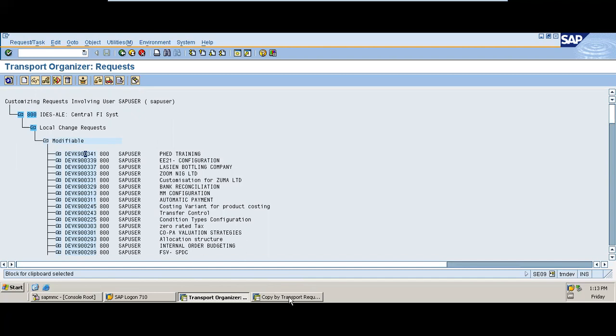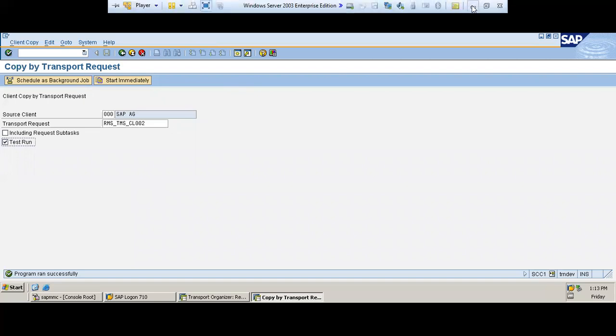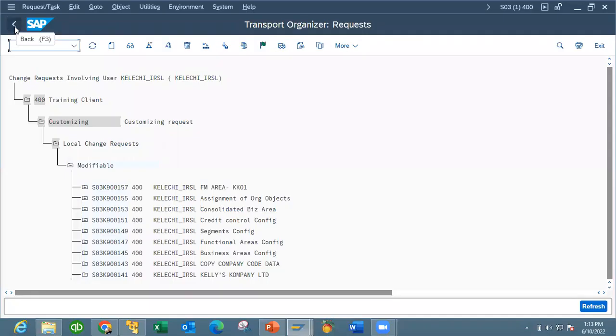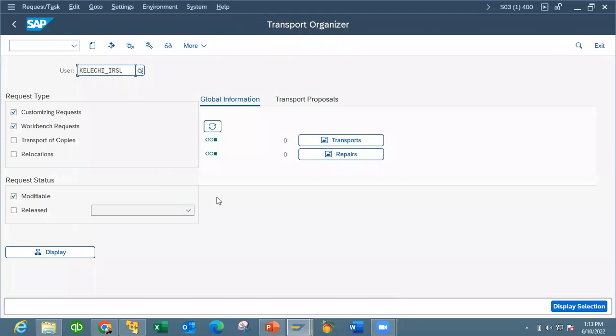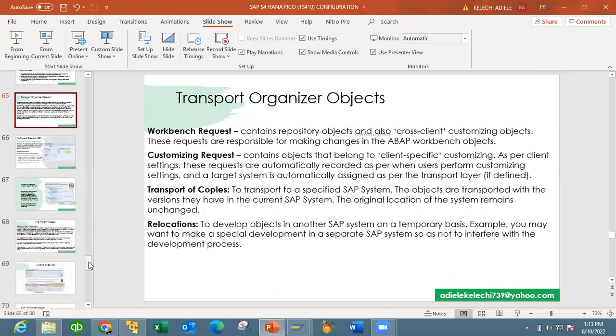So I can also go and paste that here and test run, start immediately, and the process for transporting is actually done. All right, so that is actually how to transport your request or your customizations from one client to another within the same server. All right, so that is that.